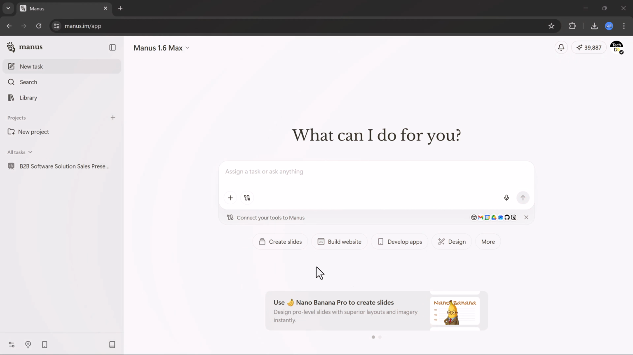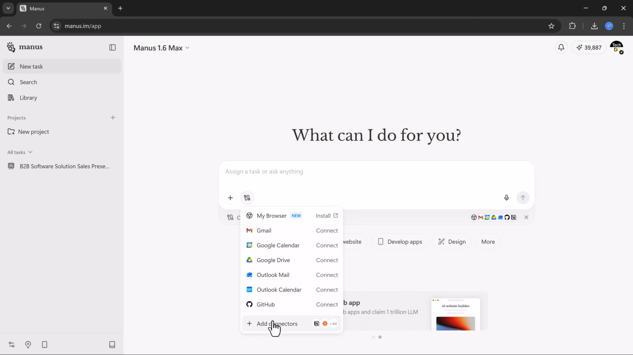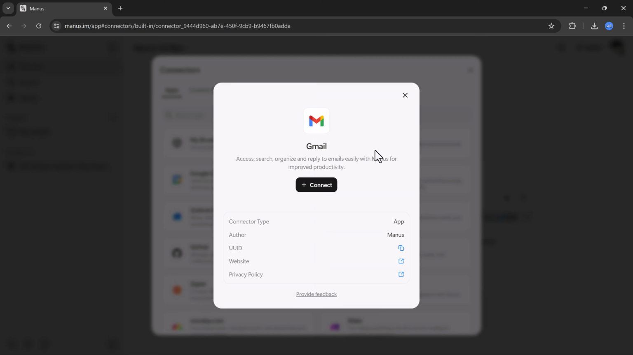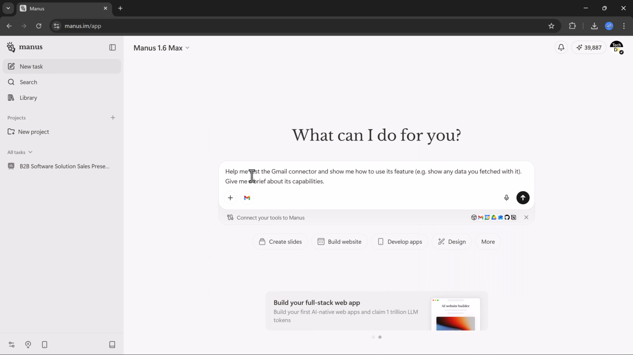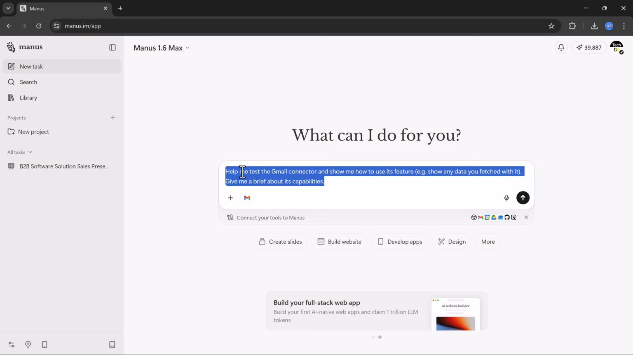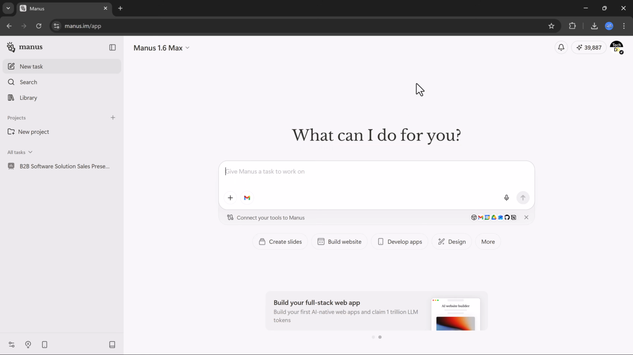Now let's move on to another feature. As I told you earlier, you can connect multiple apps inside Manus.ai. So to try this out, I will first connect my Gmail account. I just click on the Connect button, allow access to my Gmail, and then click on Try it out.